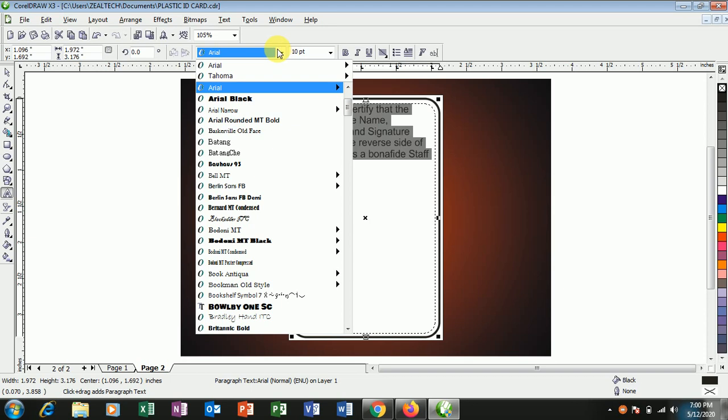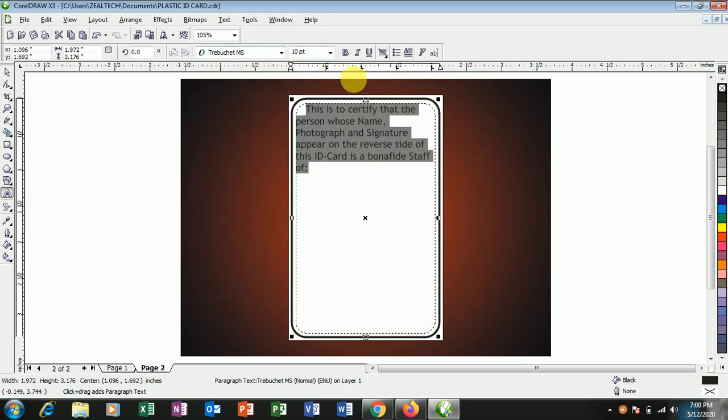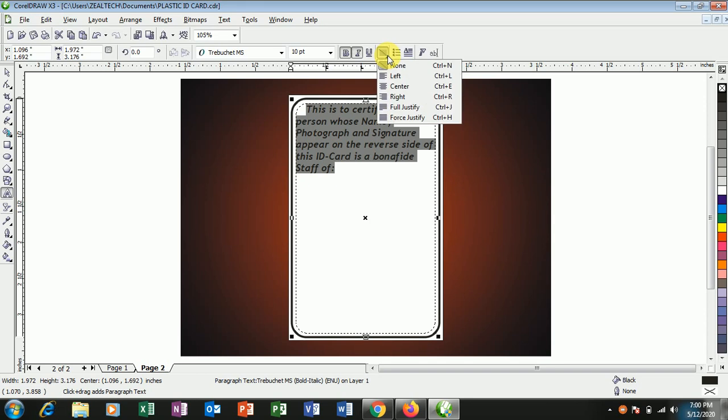So I want to change the font name. Go click on the font name. Let me choose a font. Then I want to reduce the size more, maybe to 9 or 10 is okay. 10 is okay. Then I say bold. Then I say italicize. Then I align it to center.